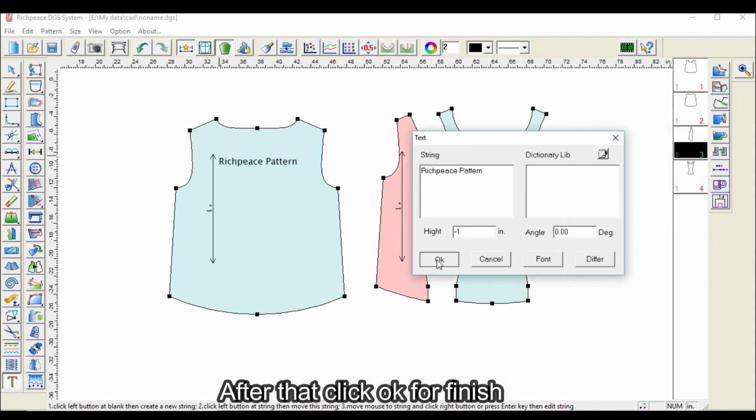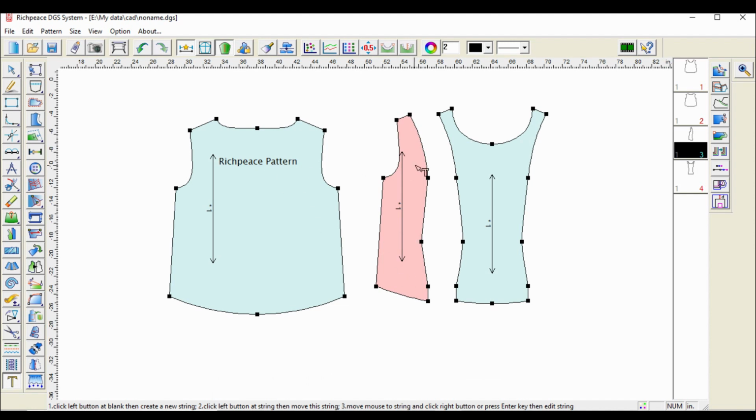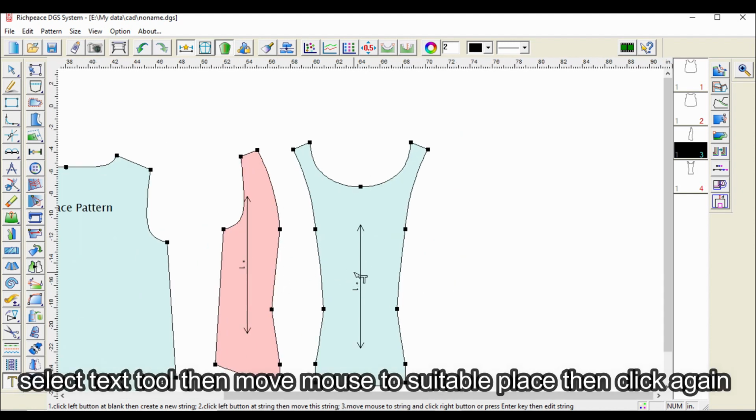After that, click OK to finish. Select the text tool, then move the mouse to a suitable place, then click again.